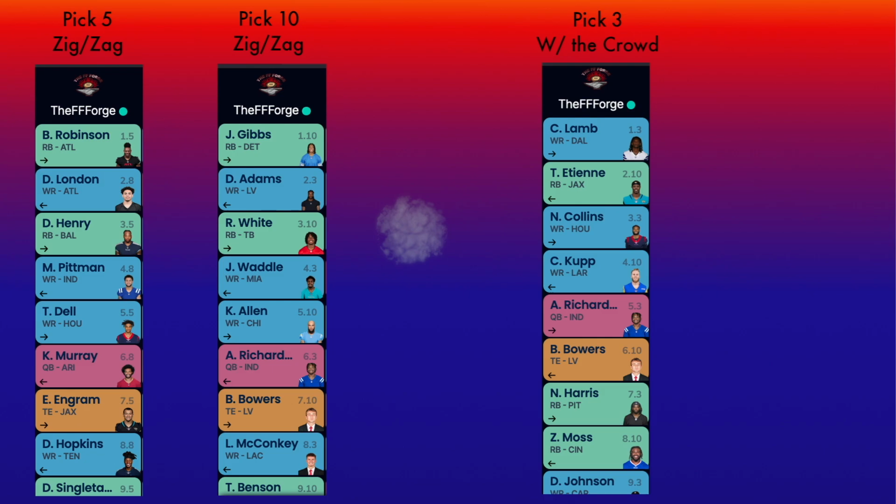Ended up with CeeDee Lamb, Travis Etienne, Nico Collins, Cooper Kupp. Really love that. That's a strong wide receiver group, or it has at least the potential to be a very strong wide receiver group. The running backs, we got Etienne, and then later on we get Najee Harris, Zach Moss. I think that has, especially with this wide receiver group, Najee Harris, Zach Moss, really technically only need one of them to come through for me as a true RB2. Then I think that there's a pretty decent chance that could come together just fine. I don't hate it. There are other running backs I like more, but it is what it is.